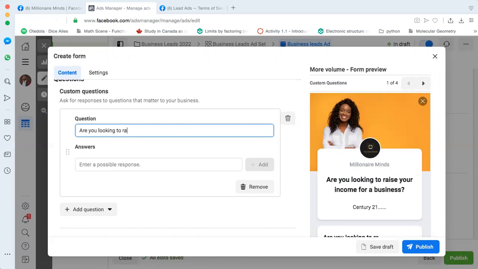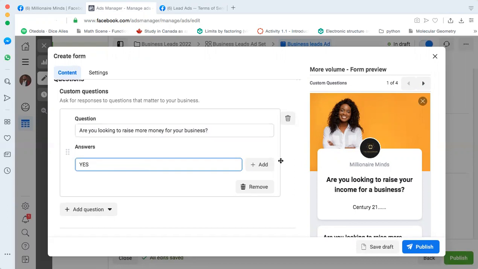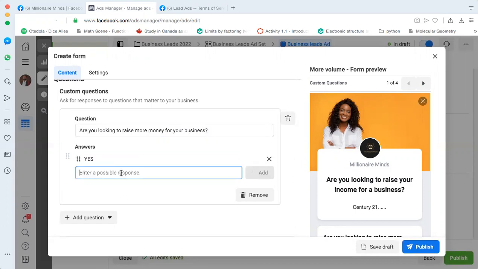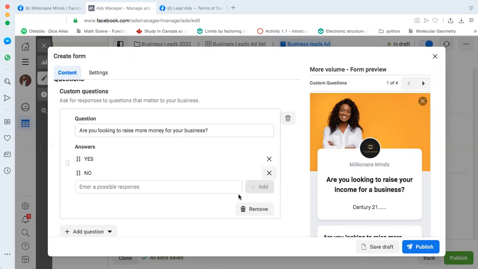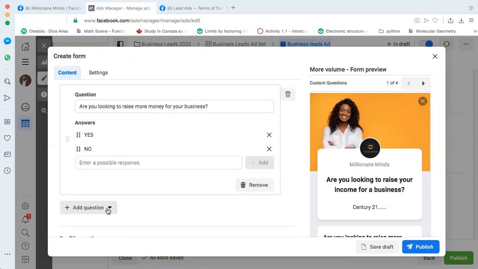Same thing. Okay. For your business, yes or no? Answer one, yes. So this is the multiple choice, right? Second answer, no. Then you click add again. Then you move to add question.